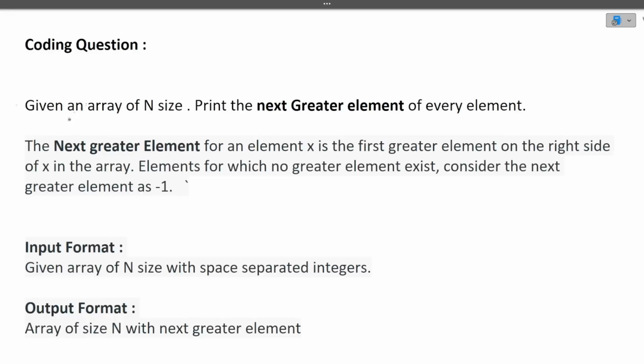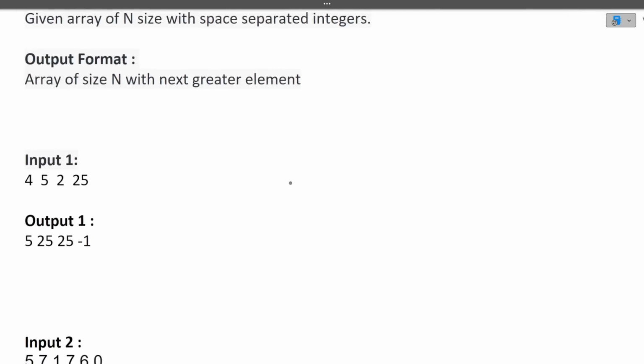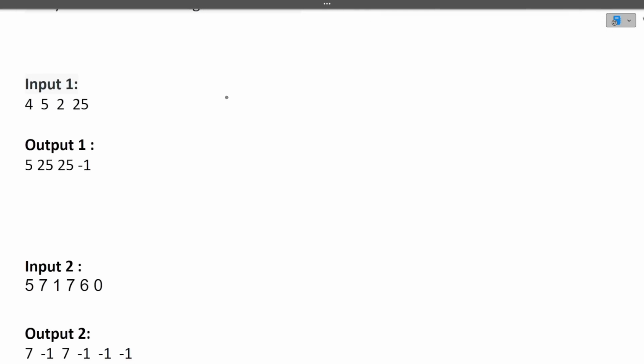Okay, so guys, the question here is, given an array of size n, print the next greater element of every element. The next greater element for an element x is the first greater element on the right side of x in the array. For an element for which no greater element exists, consider the next greater element as -1. So guys, I know the question might not be clear to you, so let's quickly move towards the example, and then the question will be clear to you.